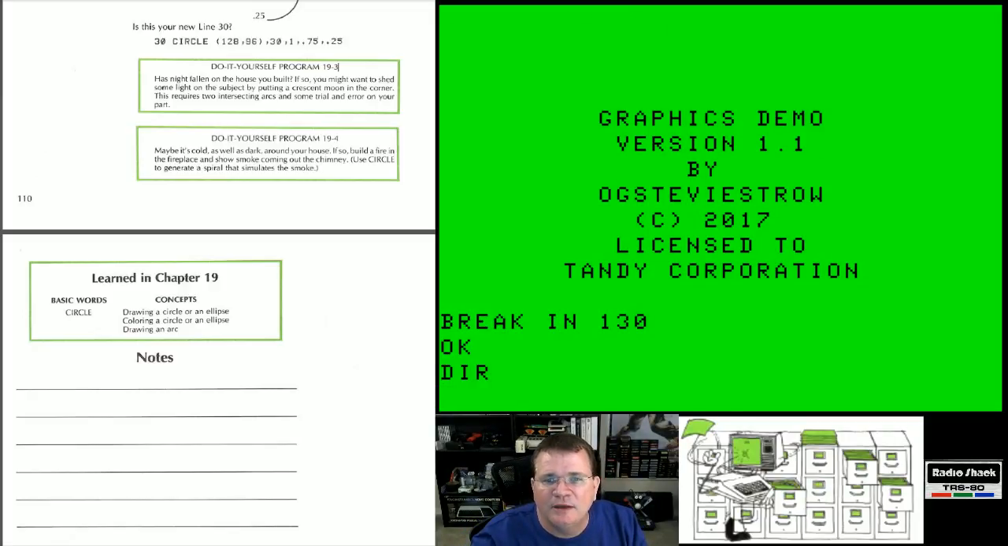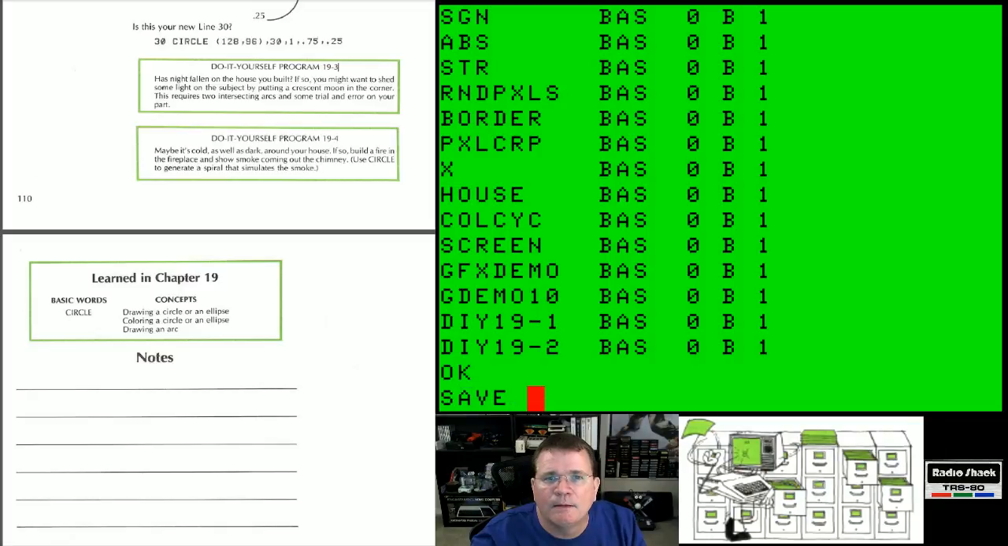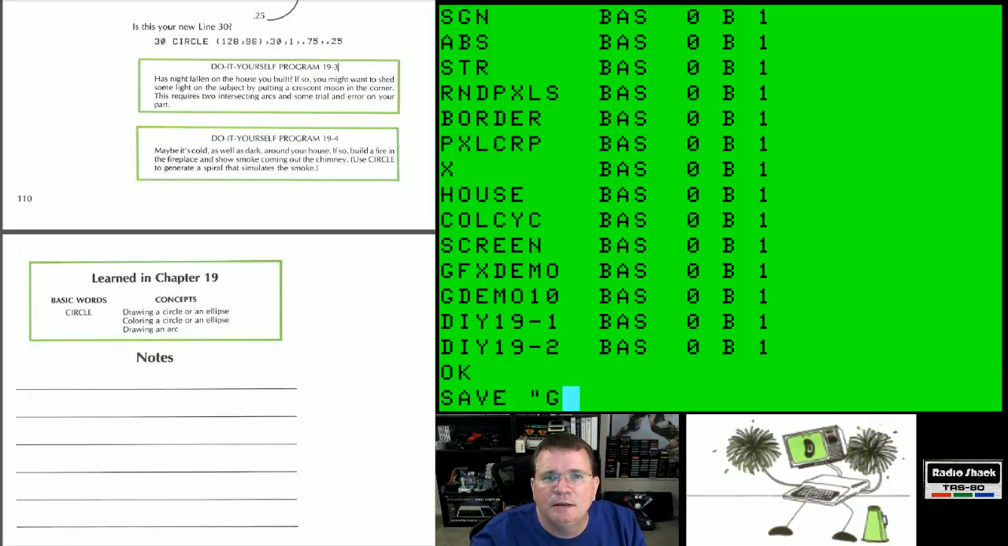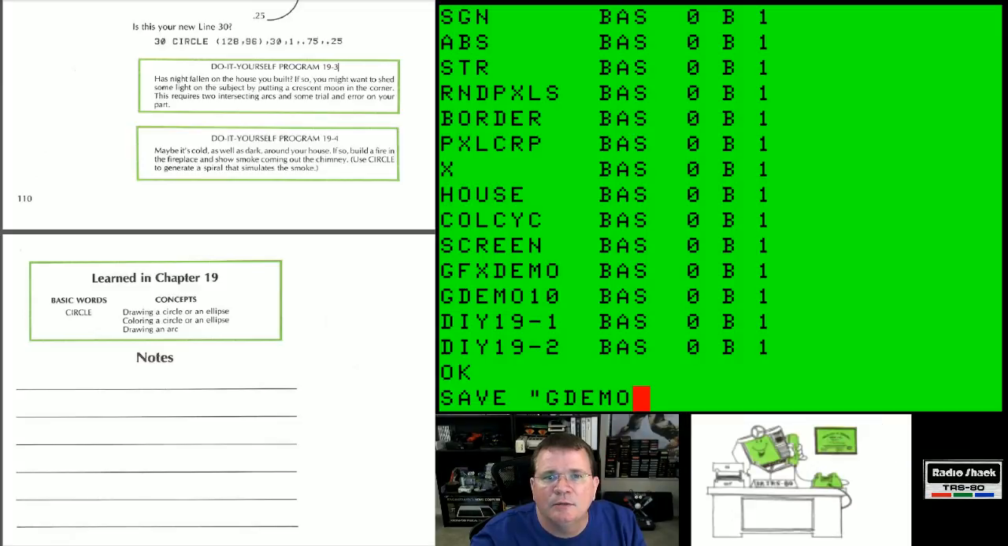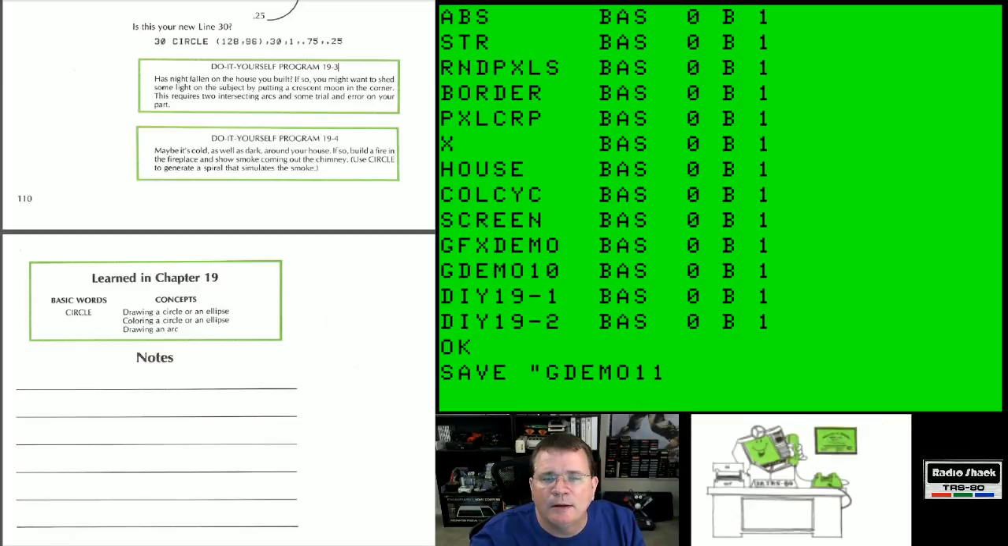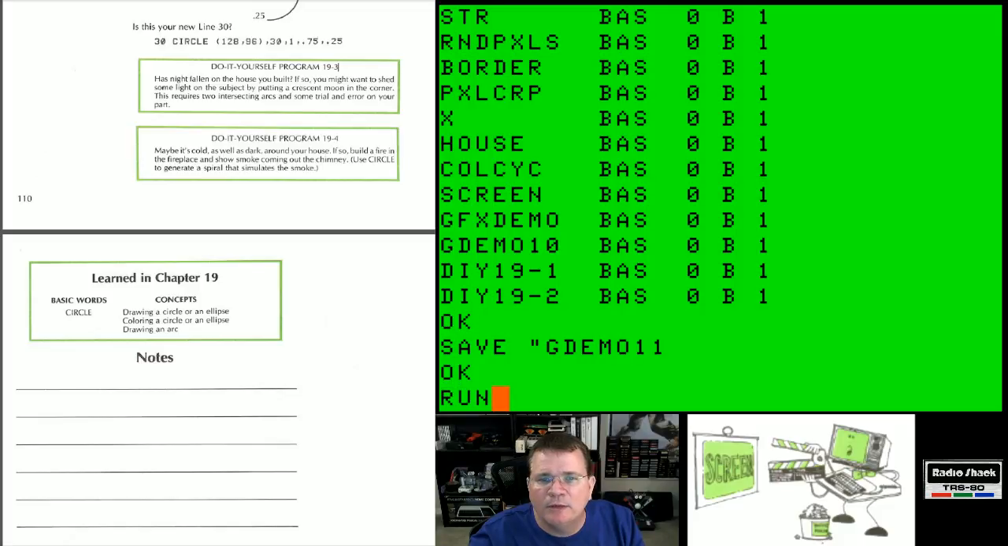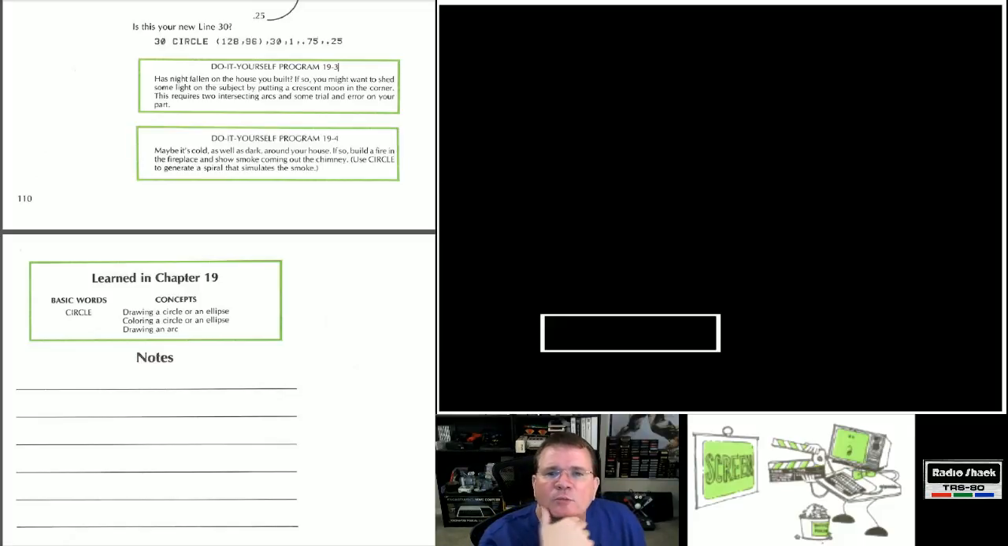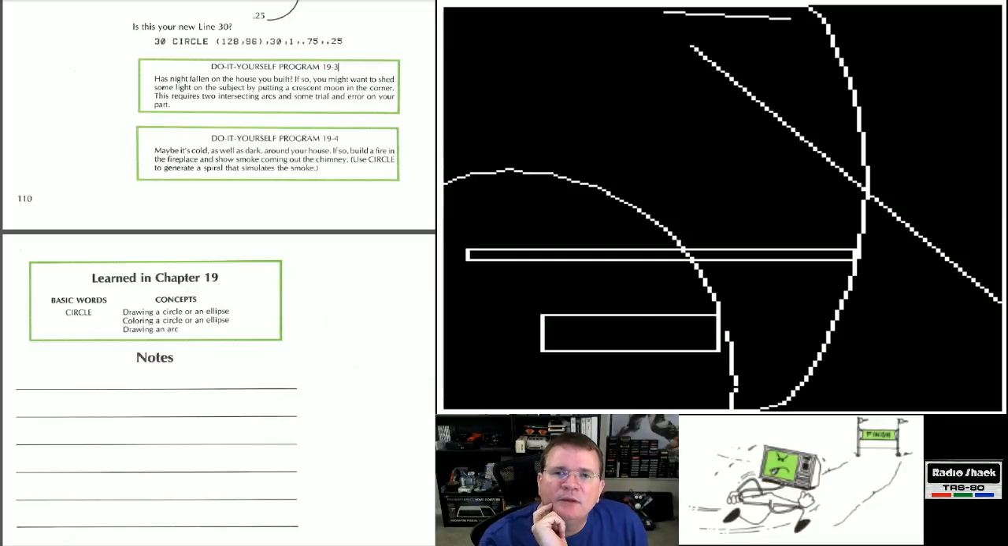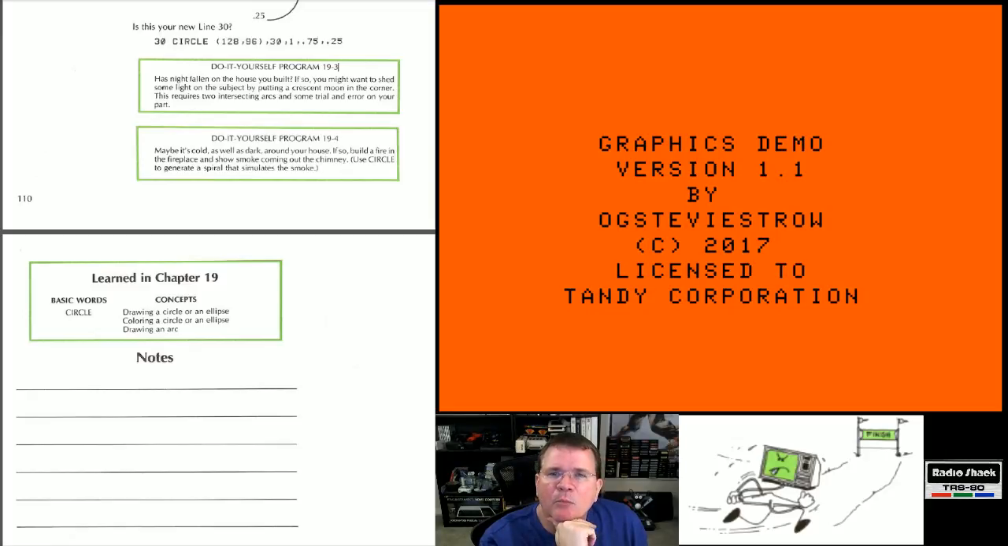I need to make sure I save this as gdemo, GFX, or this gdemo 11, right? So graphics demo 1.1, because we have added onto this program. As we learn more commands, we'll add on to the demo, and this demo will keep doing more things.